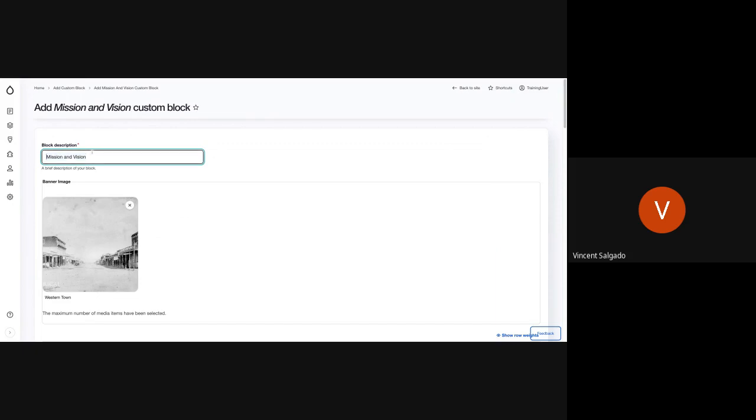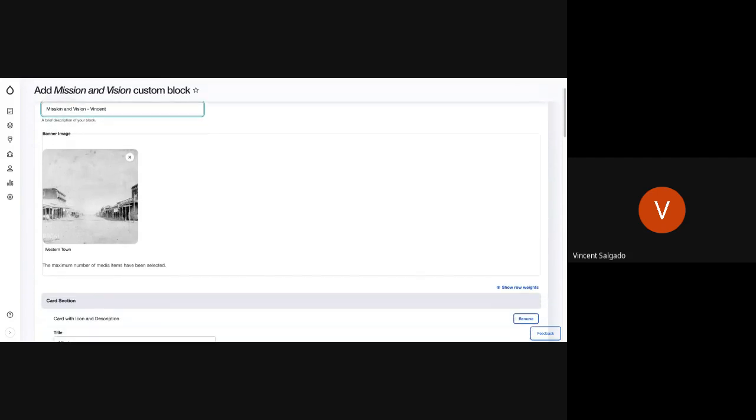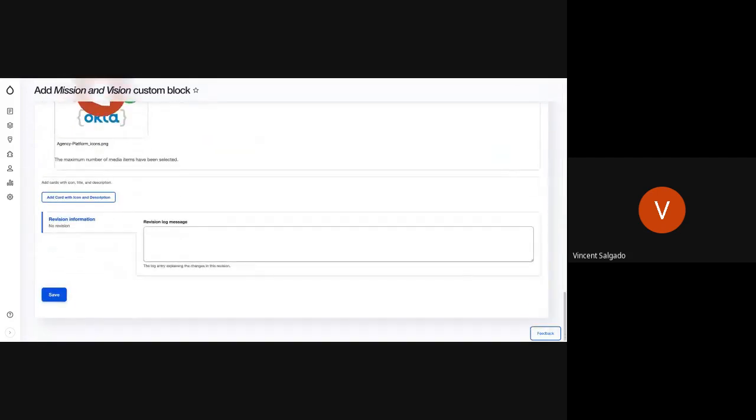This one's called Mission and Vision, but I also put my name in here just so I can pull it up. So I'm going to go ahead and just say Mission and Vision, Vincent. So now when I look for it later, it'll be easy to find. Go ahead and click Save.